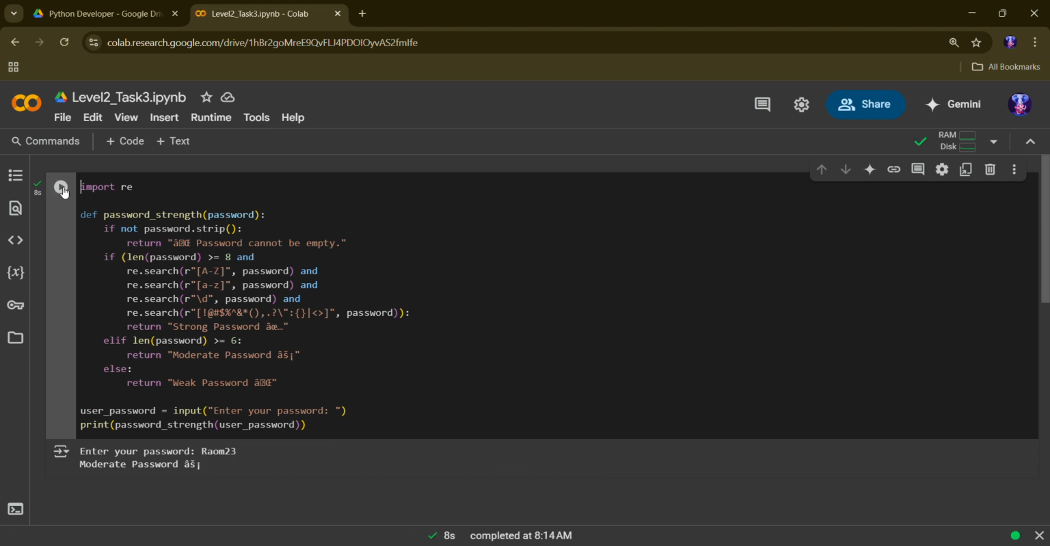Oh, it's a weak password. For this password, it's a weak password. See, like this, it will show.